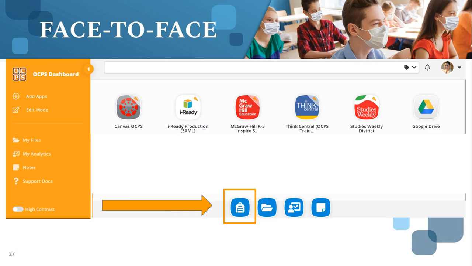The LaunchEd program uses a Launchpad for all students so that they can find all of their resources in one place with only one login. This login is the same login they use to log on to their computer. Let's take a look at the simple Launchpad. Once the Launchpad is open, you will see icons for applications students use like Canvas and iReady. You will also see blue buttons along the bottom that look like a backpack, file folder, and a sticky note. To access online textbooks, you will click on the backpack.